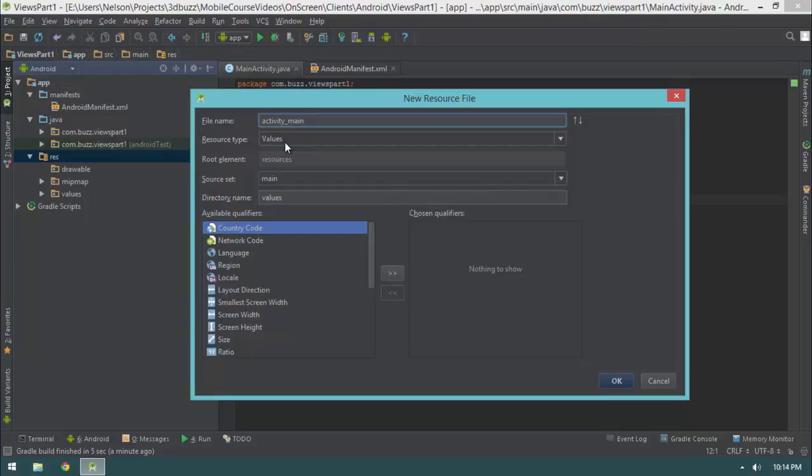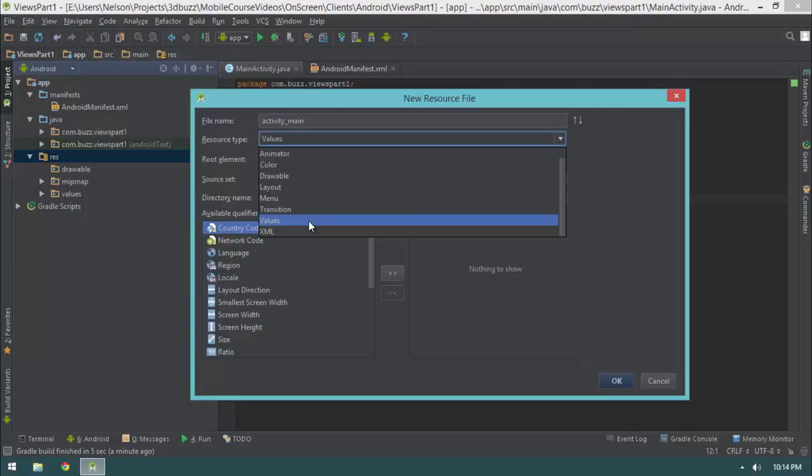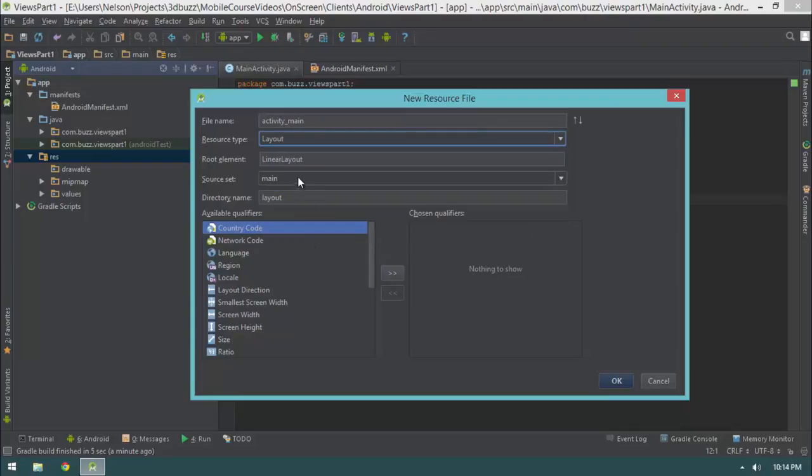Anyway, on resource type, I'm going to select layout. Then it's going to ask me what the root element should be. We're going to keep this with linear layout because linear layout is what we're going to be talking about shortly. Then it asks me what source set I want it in. So this will be, for example, our build types and our product flavors. If you had multiple product flavors, we would have the option here of which source set we want to put it in. In this case, we want main. We want it to be in every source set in every build. And then it wants our directory name, which is going to be layout, obviously.